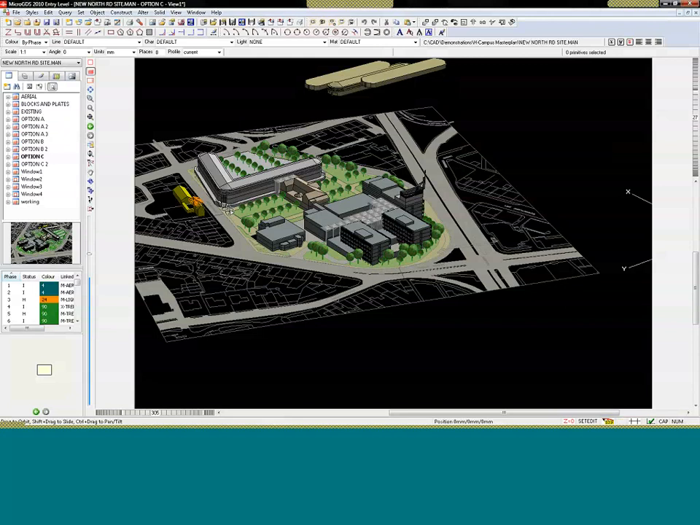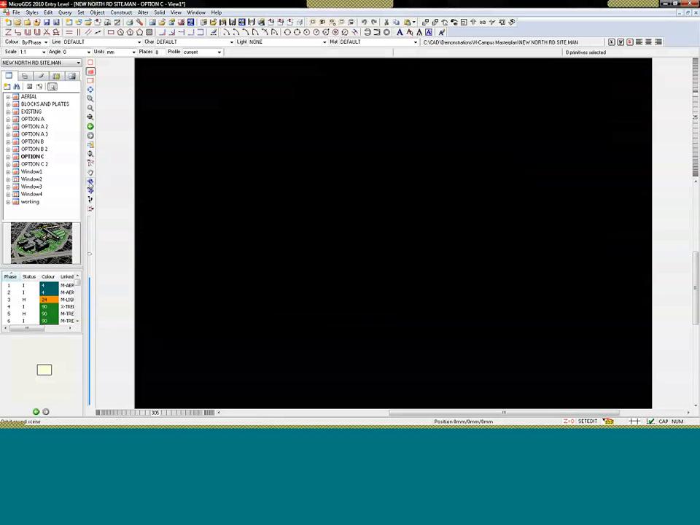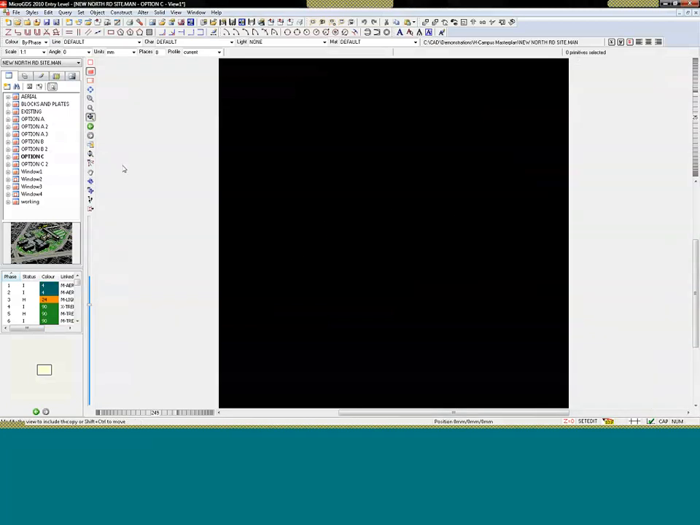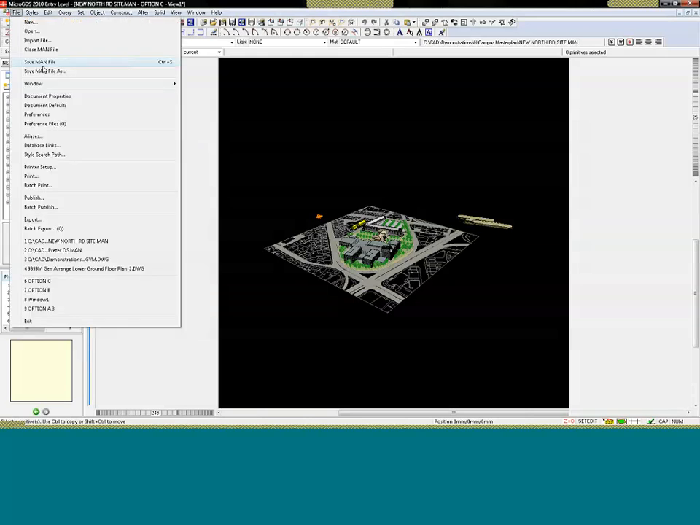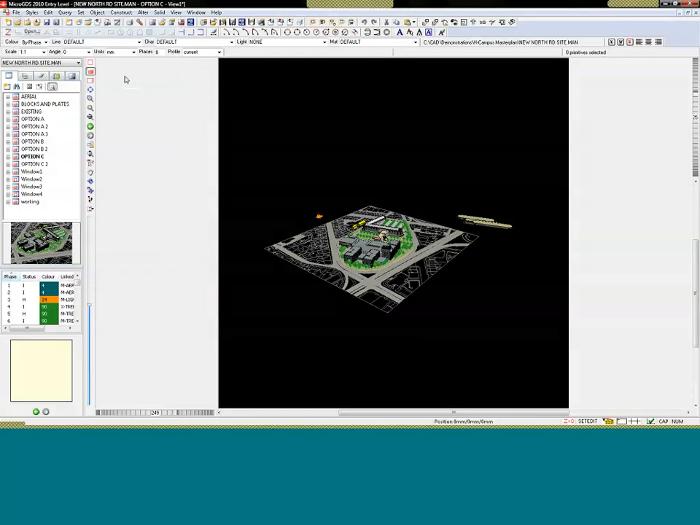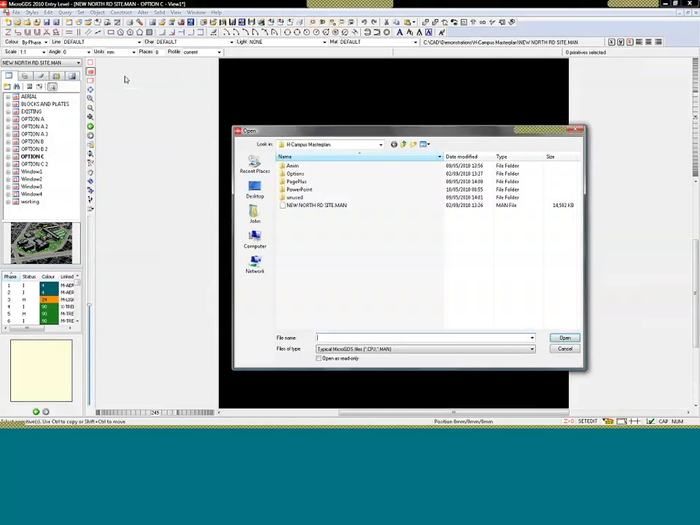But all in all, very simple to use, and it's possible also to import 3D data from the collaboration version and display that in the entry-level version of MicroGDS. So if we return, for example, to our original file that we opened, which was our Stoop Brow project here.